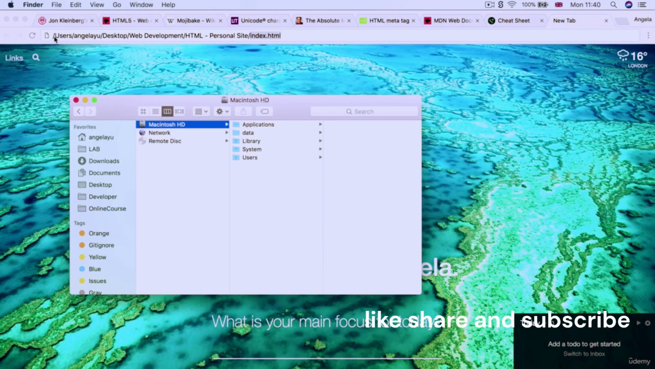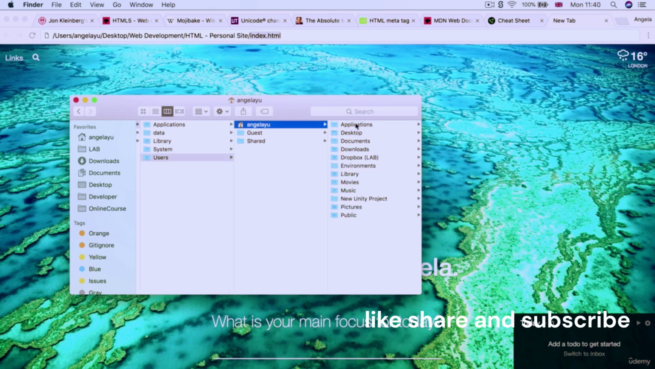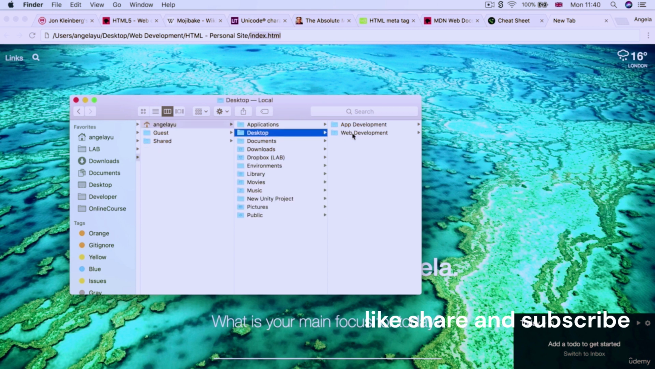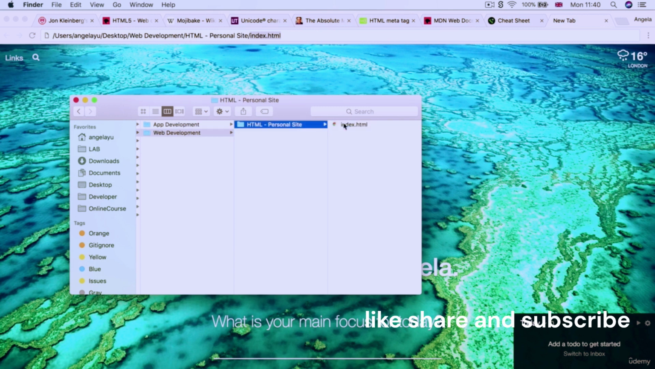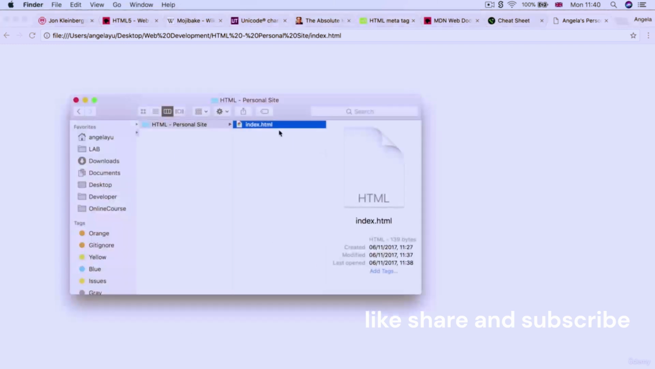So first we're telling it to go into a folder called users, then we're telling it to go into a folder called Angela U, then we're saying go to desktop, and then inside desktop we're going to web development, and finally we're going to HTML-personal site, and that is where we're going to find that index.html site. Let's go ahead and hit enter on that file path in order to do exactly the same as double clicking on this file, which is opening up our website inside Chrome.